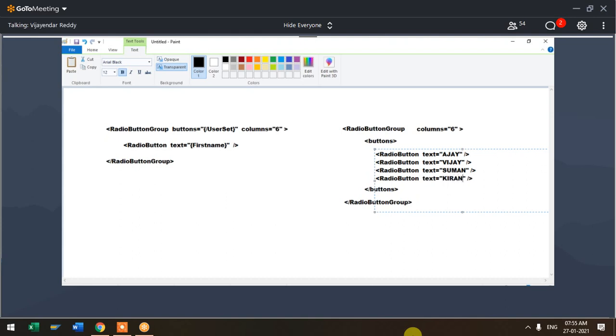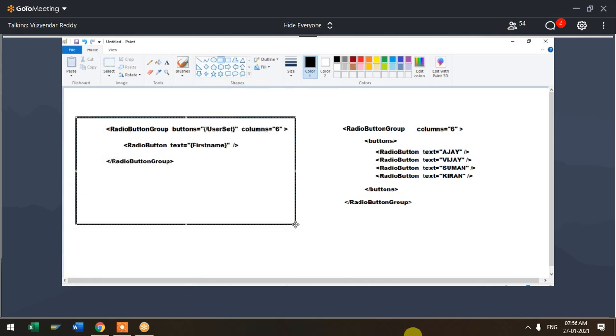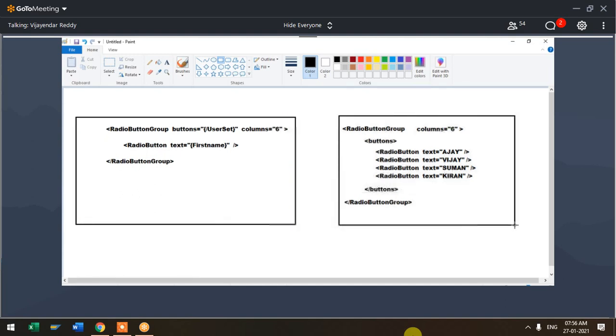Something like this. So that's a difference between the last session and today's session. Those who missed last session, please try to compare this and try to proceed further. So this approach is for dynamic values coming from backend, and this approach is for static values.